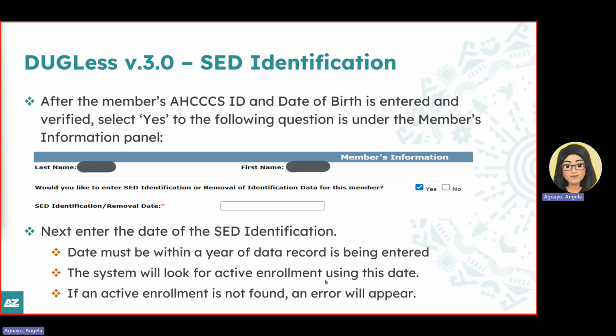The rules are as follows. It has to be done within a year of when the record is being entered. The system will also look for an active enrollment for this member using this date. And if an active enrollment is not found, an error will appear. And it is the provider's responsibility to figure out what the error is, go back to the health plan. And there's also a link in the DUGLess Guide on the SED FAQs that might help with that too. That's in the guide.